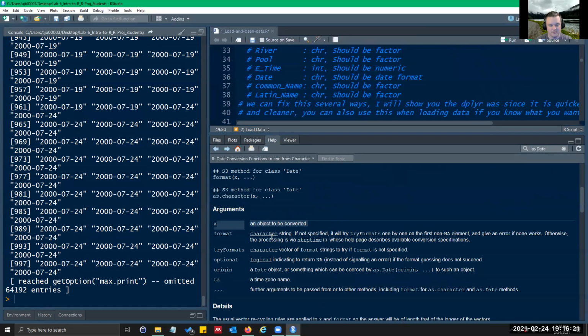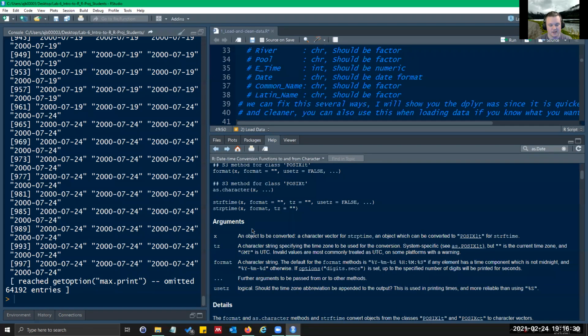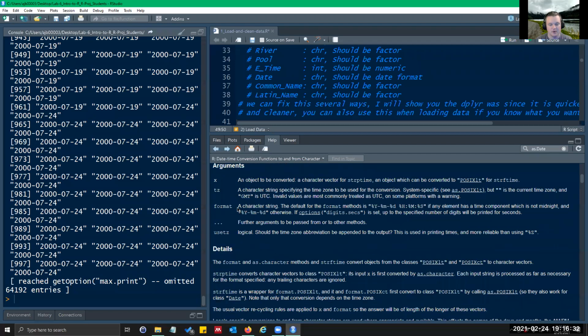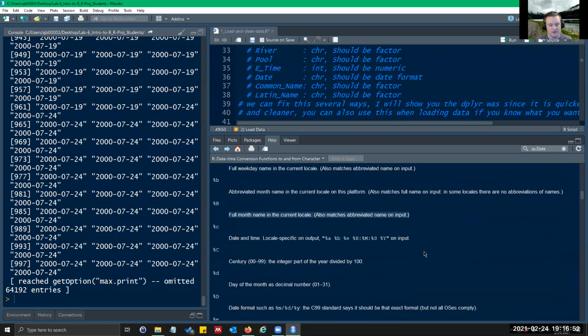So the object to be converted, the format, a character string, and that's using this strip time. And you just scroll down, it tells you how to use a strip time function. But we want to know what the format arguments are. So we go down here and you can see %B is the abbreviated month name. Capital B is the full month name.